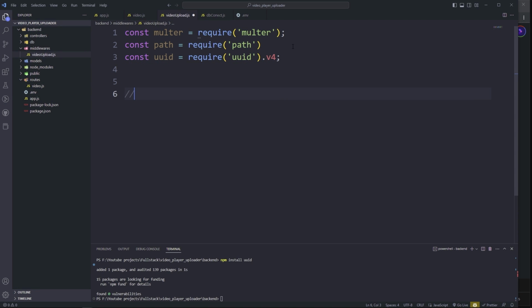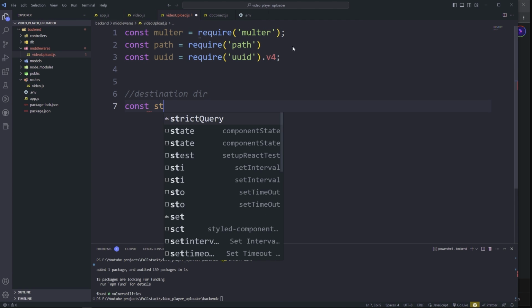define a destination where we want to store the file. So in this case, we're going to store our files, like our video files, in the server. Instead, if we were using like Cloudinary or Amazon, we'd have to use the Amazon SDK to upload videos to the Amazon cloud. But in this case, we're going to upload to the server. So here I'm just going to say destination directory.